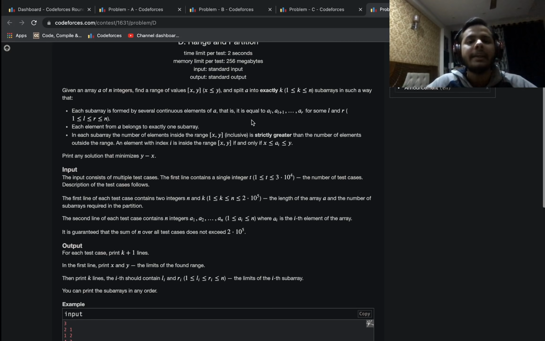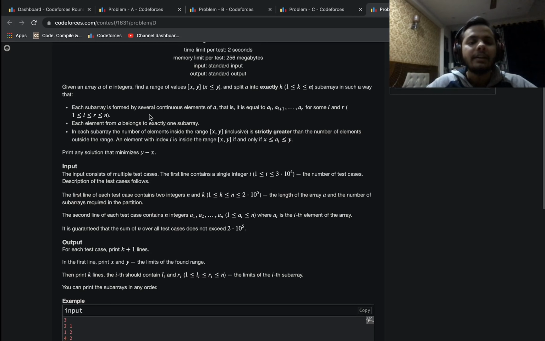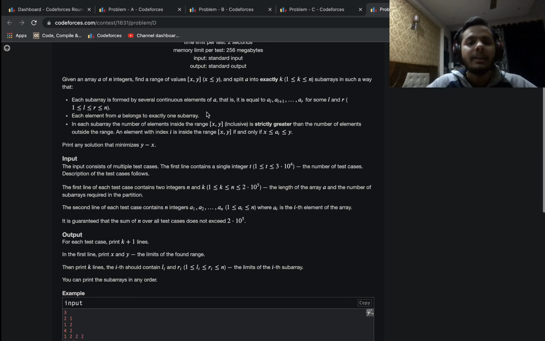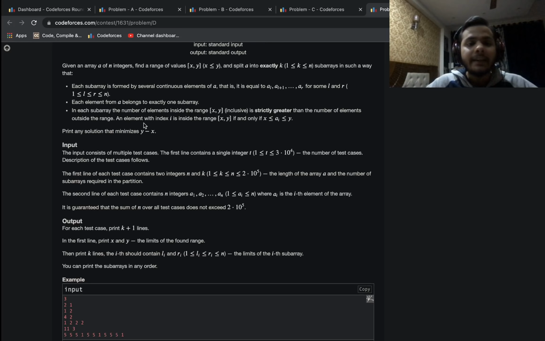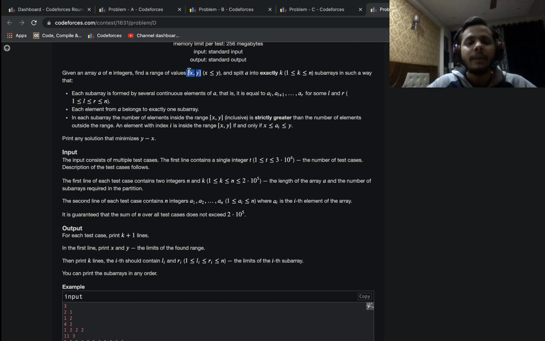So we need to split the array A into k subarrays such that every element belongs to exactly one subarray. Again, the definition of a subarray. And then in each subarray, the number of elements which lie inside my range is strictly greater than the number of elements which lie outside my range. And note that this range is not provided to me in the input. I have to find this range, right?